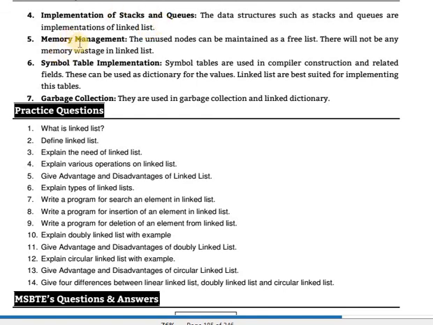After that, the next application is memory management. The unused nodes can be maintained as a free list, so there is no memory wastage in a linked list. Next, symbol table implementation. Symbol tables are used in compiler construction and related fields.